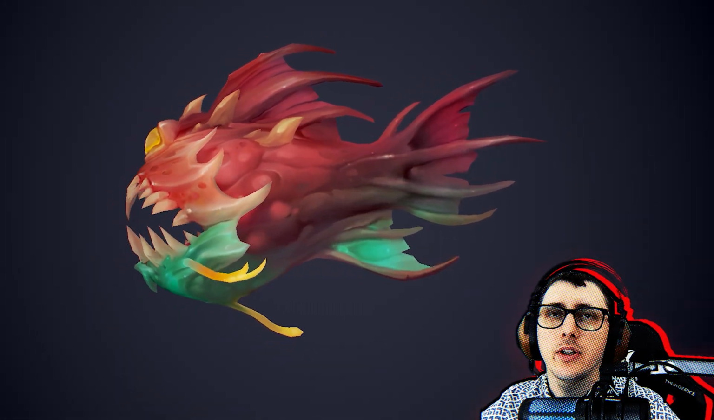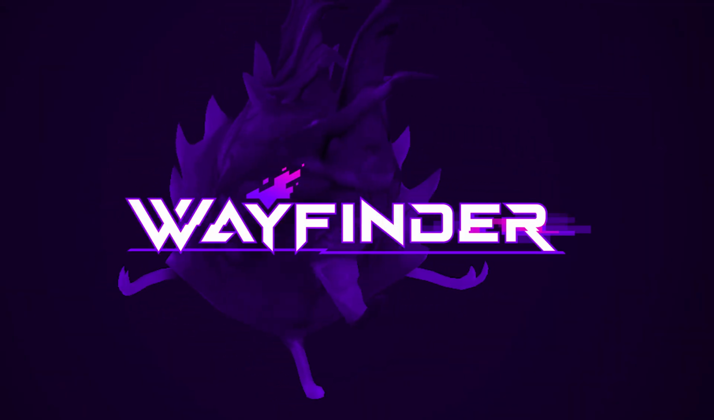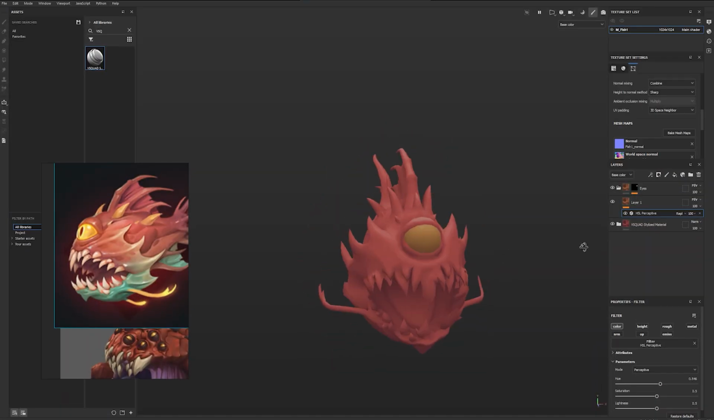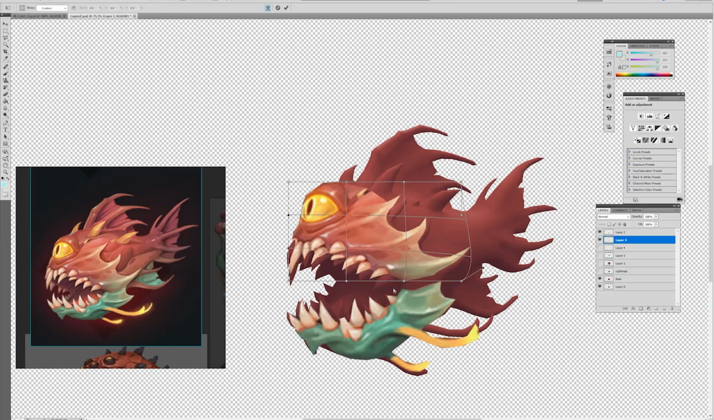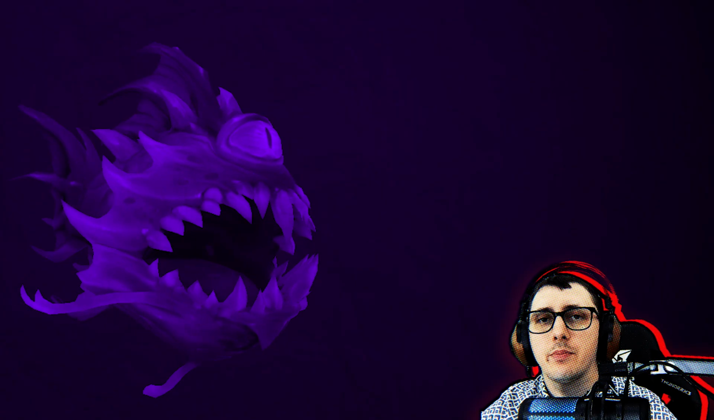Today I will practice on a stylized fish creature from the Wayfinder game, and I'll try to use Substance Painter for base textures and a very old pipeline like retopology to speed up the process.